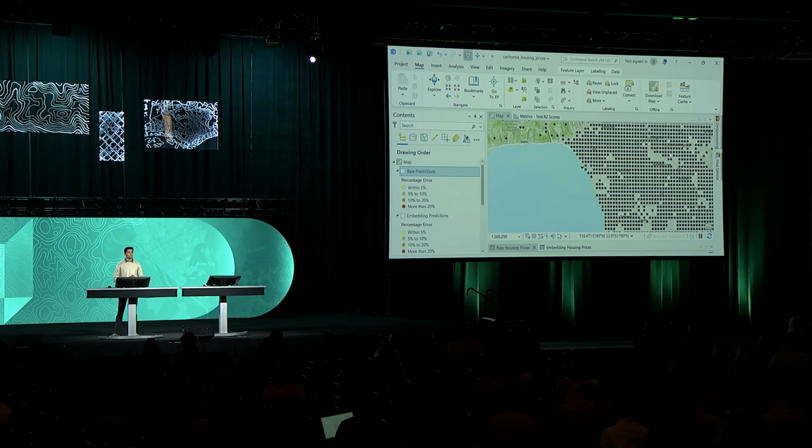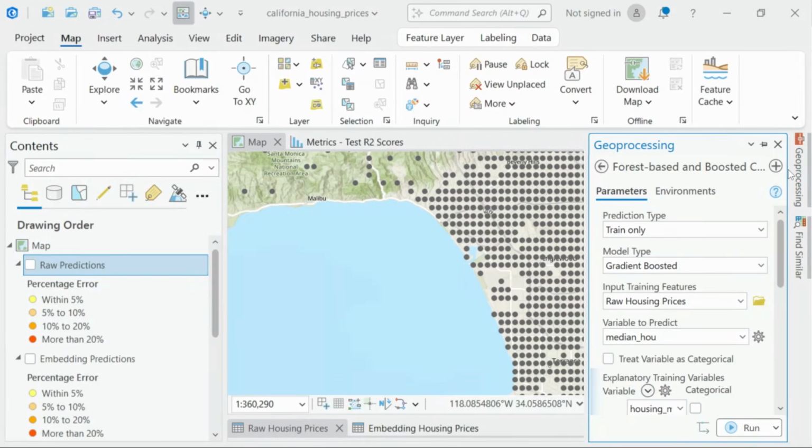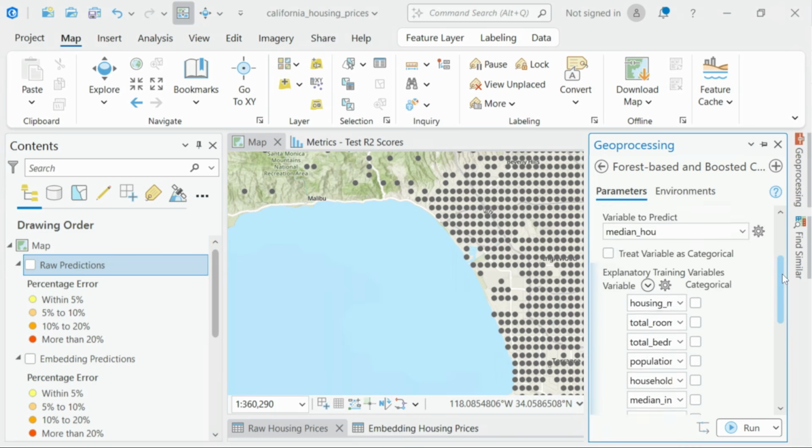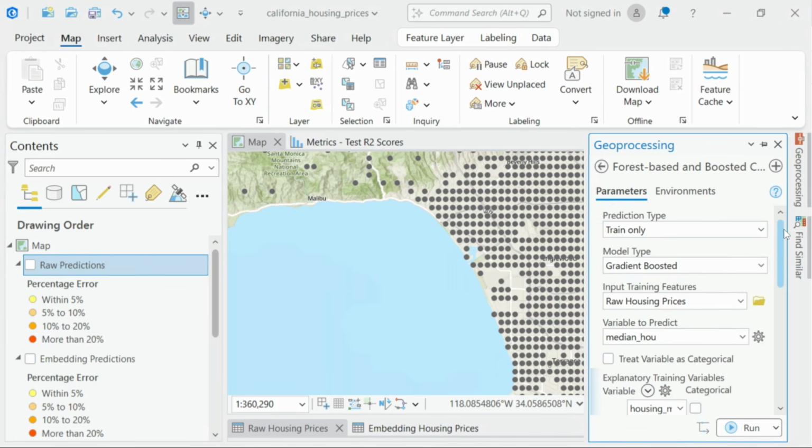Now imagine if each of these locations could whisper something deeper, something which the raw predictors cannot show us, patterns that are spatial, subtle, and hidden. That's what embeddings bring to the table. So here's what we did. We trained our first model using the same old predictor variables, and we used a gradient boosting model for this purpose. This gives us a solid baseline.